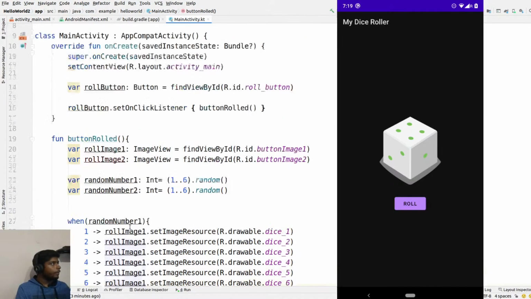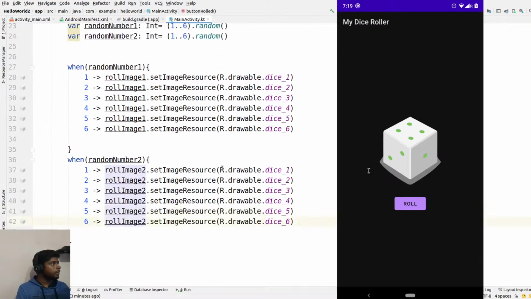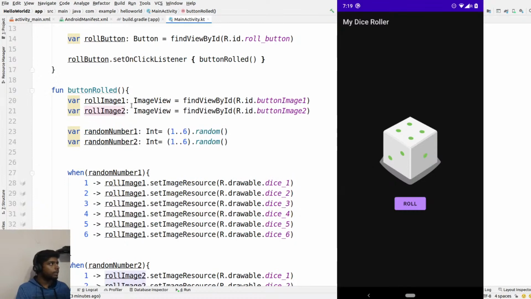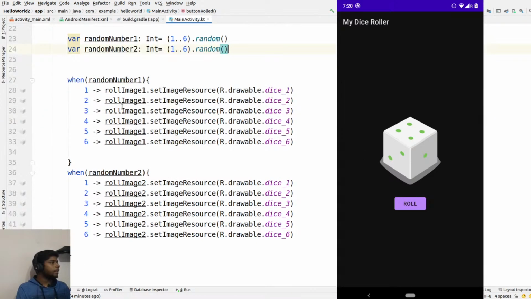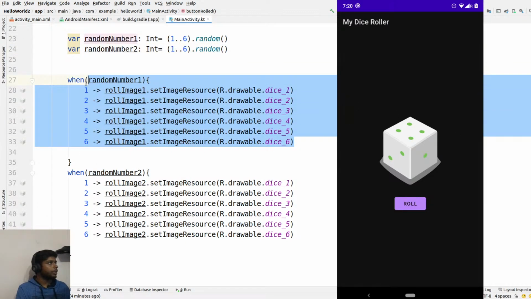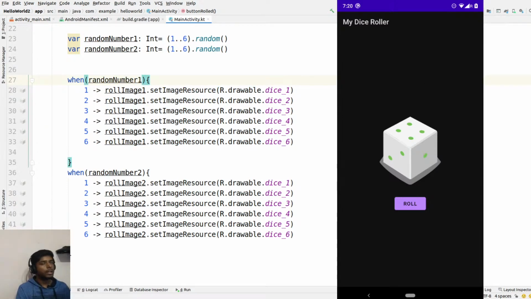Cool. So now when the button is clicked, it should generate two objects: first the button image 1 and 2, and then it should also generate two random numbers completely independent of each other, and then according to that random number it should set the image of our dice. Let's just run it and check if it's working or not.